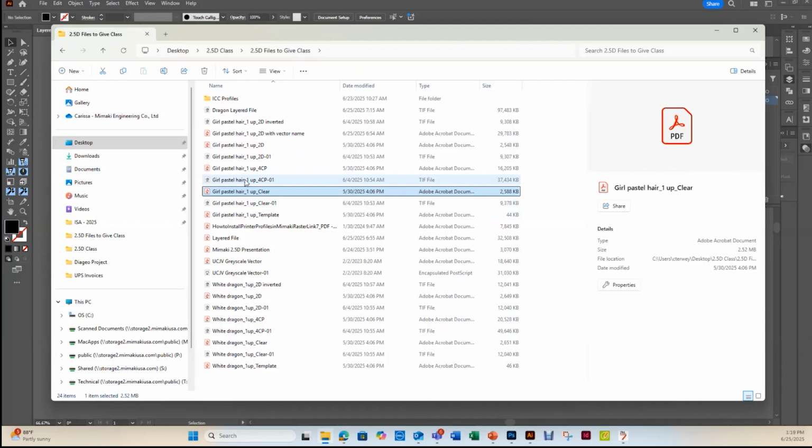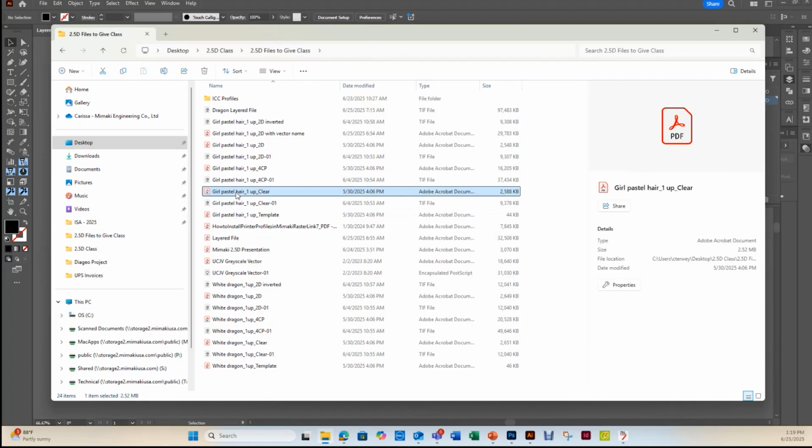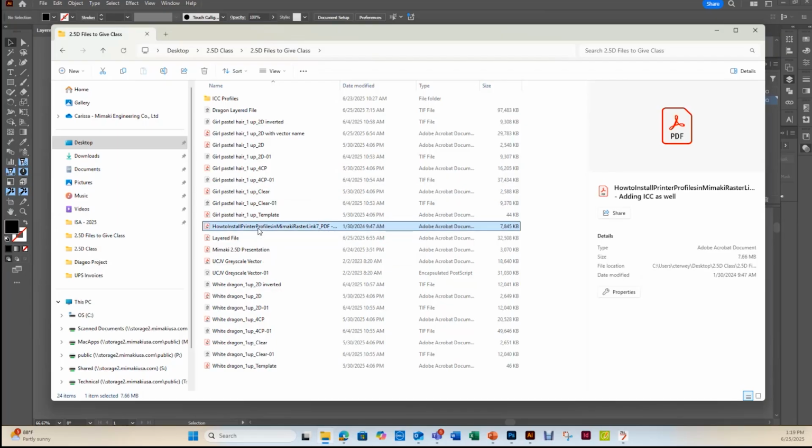Again, she also gave you a really cool clear where she's laying down clear differently. So these are print ready. Throw them into your Illustrator or add stuff to them, or just throw them into your RasterLink and do some testing on your own and see what you can do with these files. Again, what I was talking about, how to install the profiles, it'll have something in there for you.